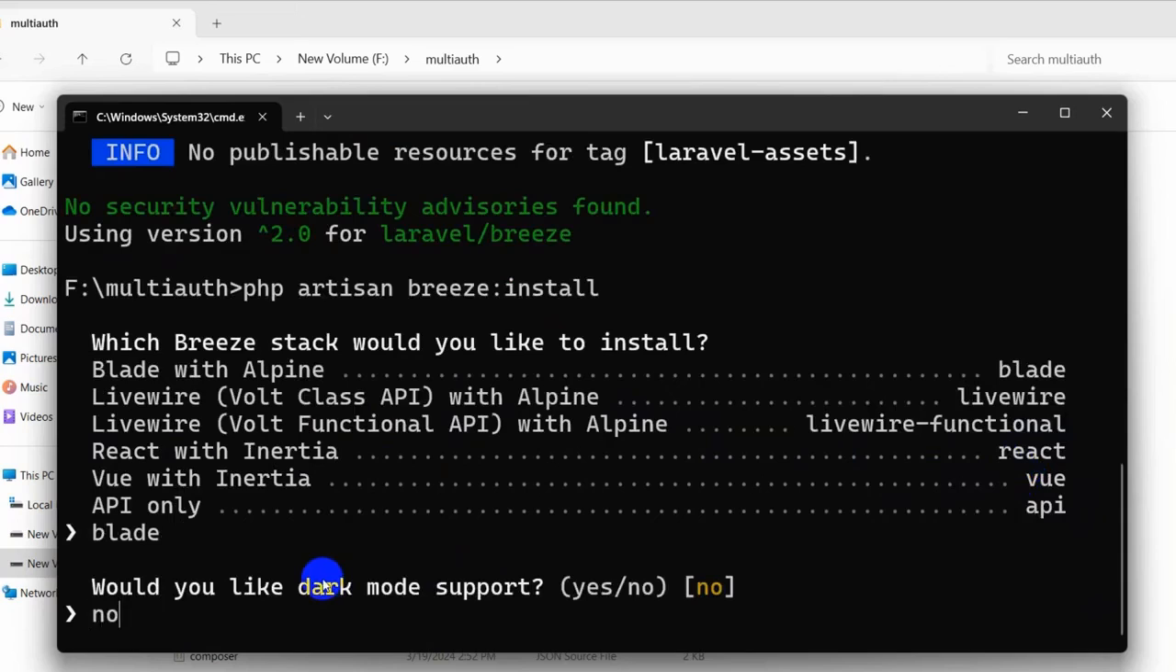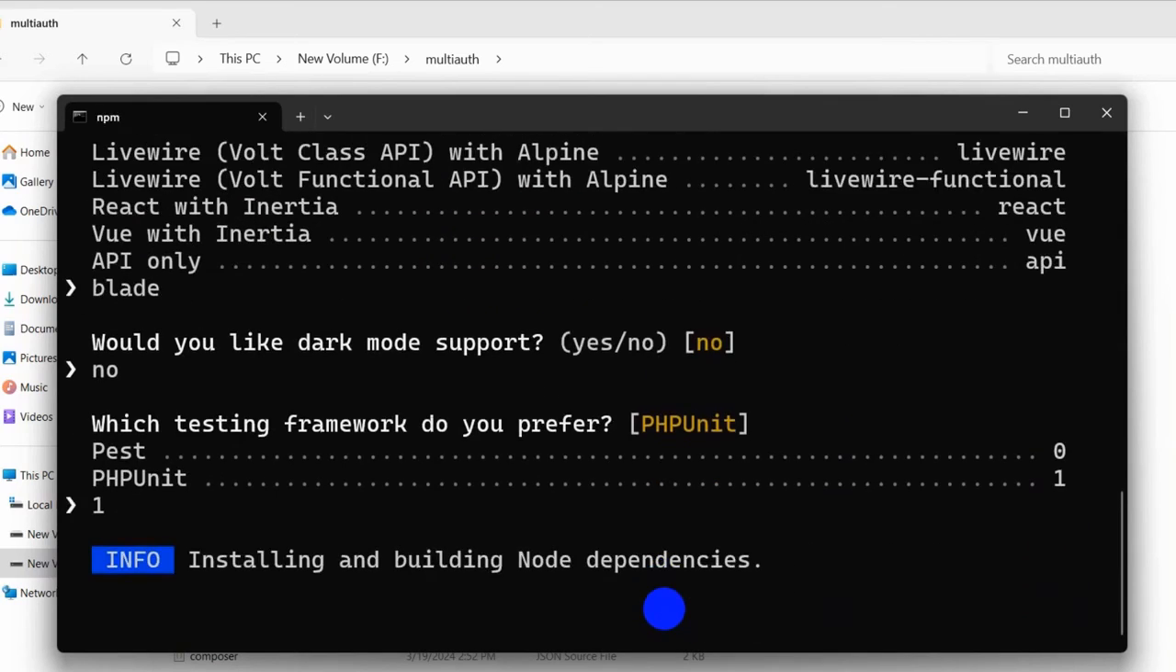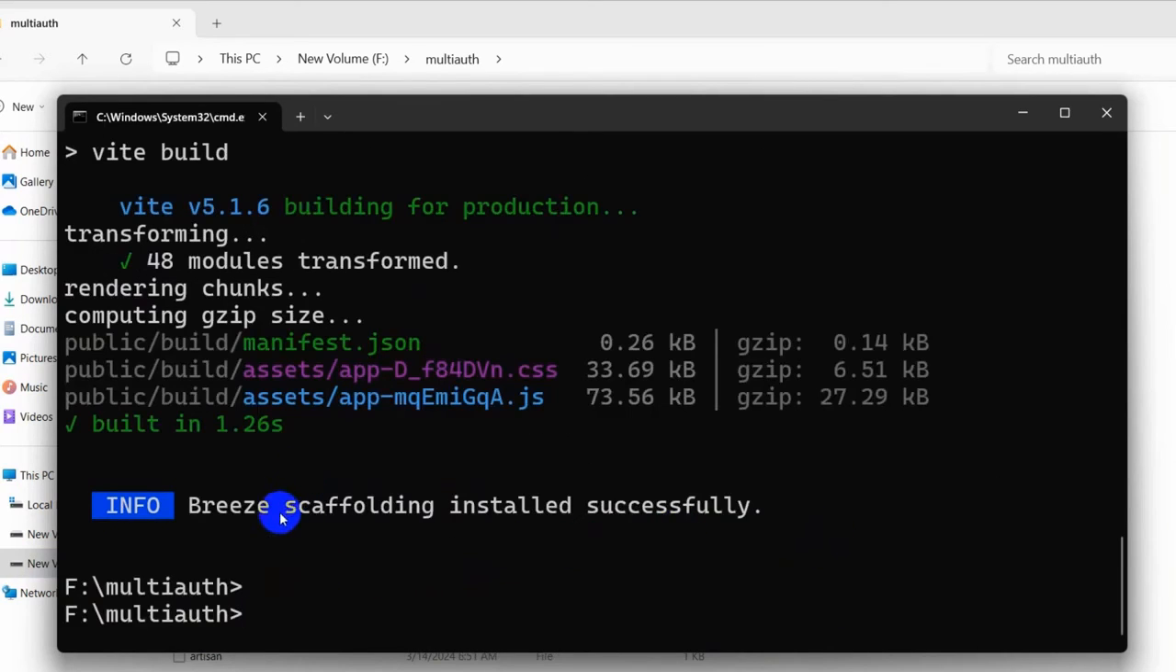And do you want dark mode? We say no here. And here we're going to use PHPUnit, so I'll just select it here, then press enter. After that, it will start installing the dependencies. Okay, so right now, again, I'll just fast forward the video, and there you can see it is complete.